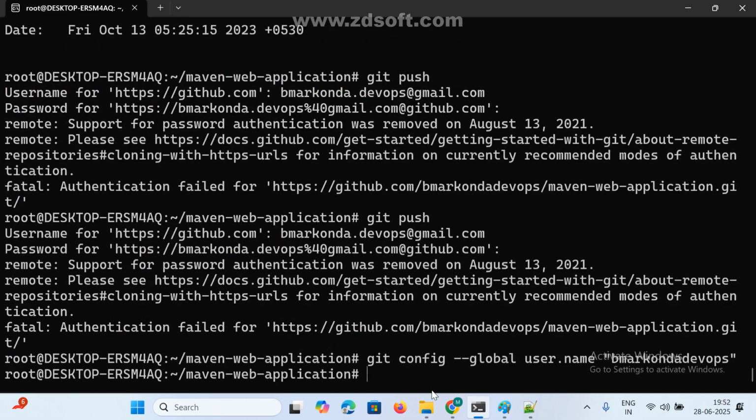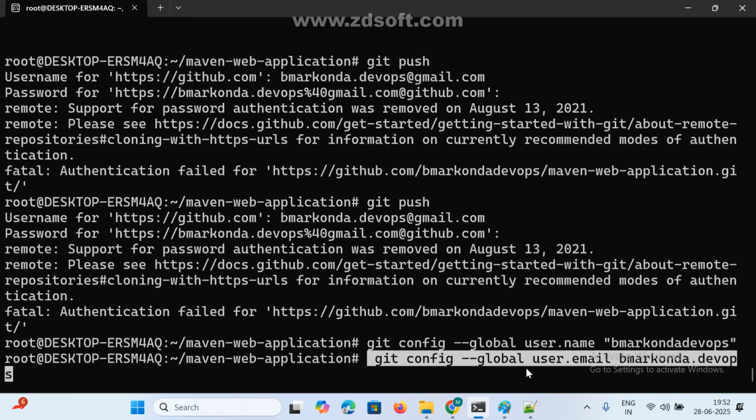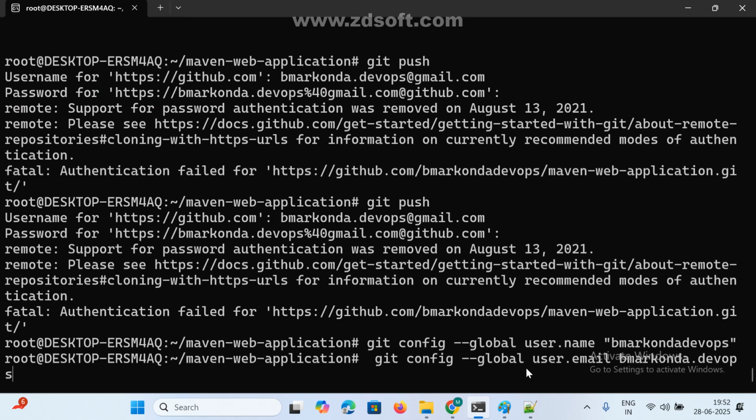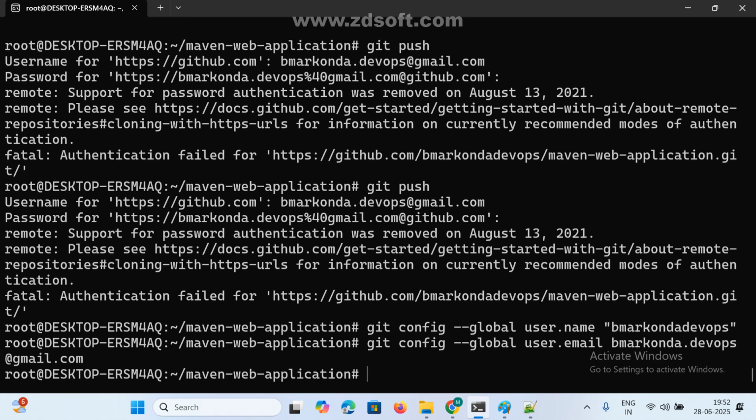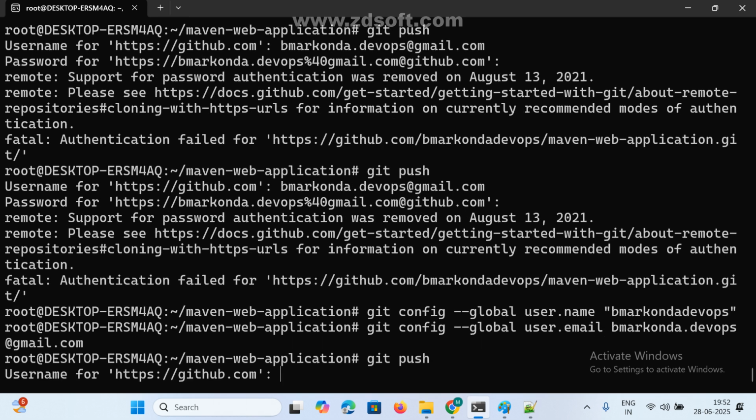Go down, at gmail.com. Git config global user email address. Okay. Done. Now check it. Git push. Username. You can give both. First, I'm trying this one.